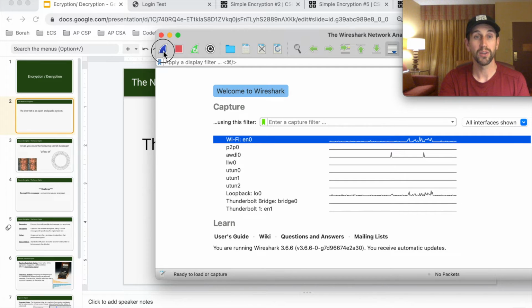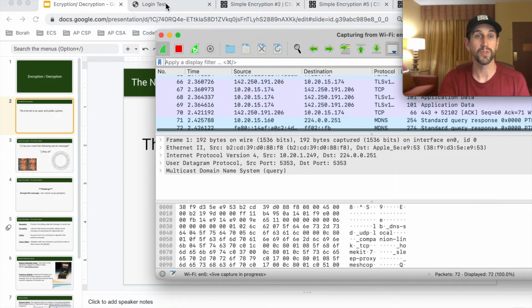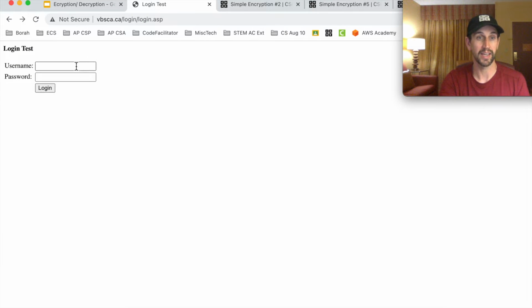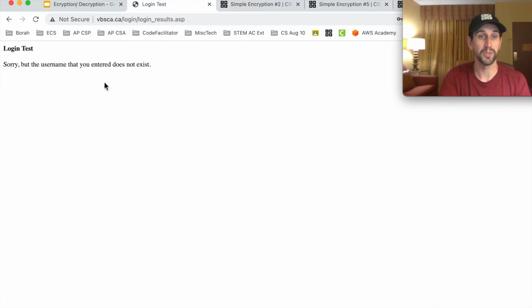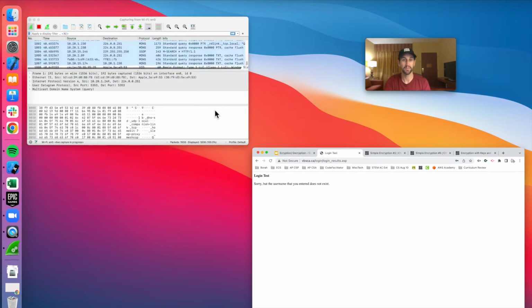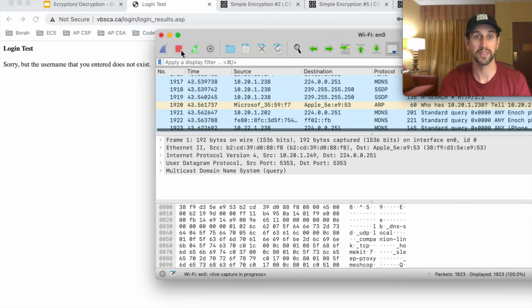So if I run Wireshark and I go over to this website that's a login test, we can see that this site is not secure. So if I enter in a username, say user1234, and then I enter my password, I'm going to show you in just a second that we can determine what my password is without seeing it here, but using that tool of Wireshark. Okay, when I click login, we'll see it says, sorry, but the username that you entered does not exist. Okay, and then I'm going to come back to Wireshark and hit stop.